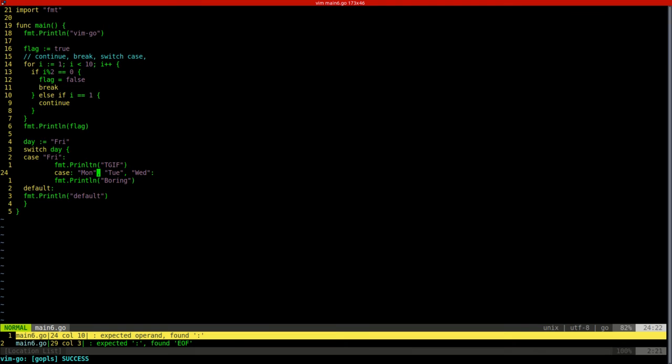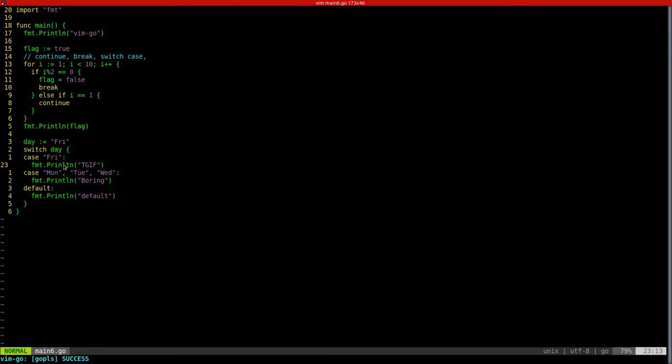In line number 24 there seems to be an error. Okay, my bad. Fine. In other languages like Python and C++, you might have seen that if you want to do multiple matches of the same case, you do it like this: case Friday, case Saturday, or case Sunday. But in Go, you can easily do it by separating all of the values by a comma. In the case of Friday, it's going to print TGIF. In case of Monday, Tuesday, or Wednesday, it's going to print boring. And if any other default case arises like Thursday, Saturday, and Sunday, it's just going to print default.